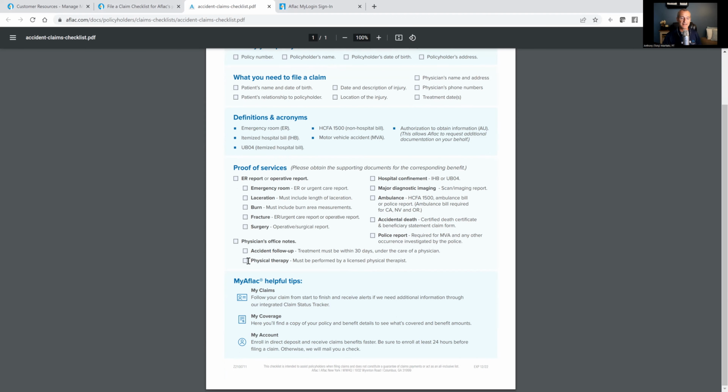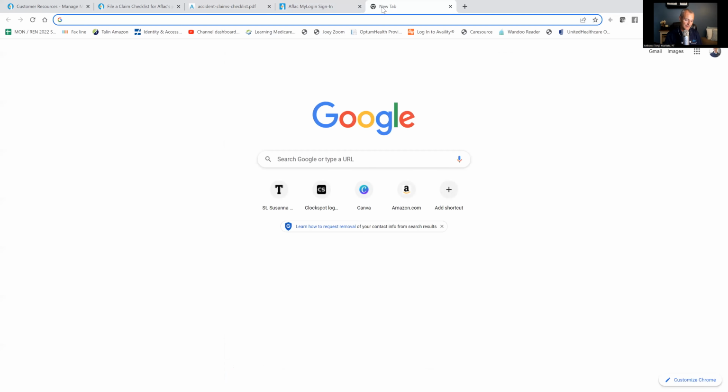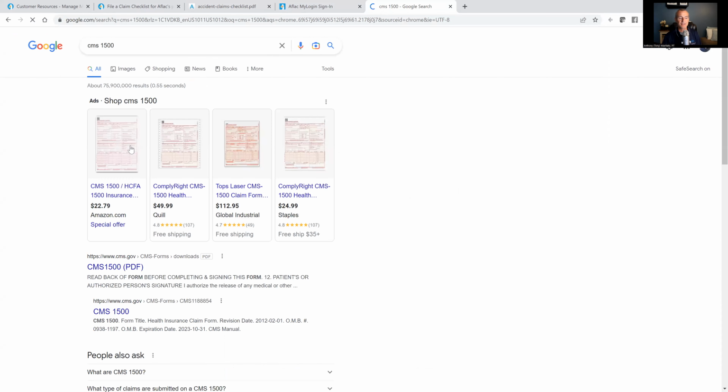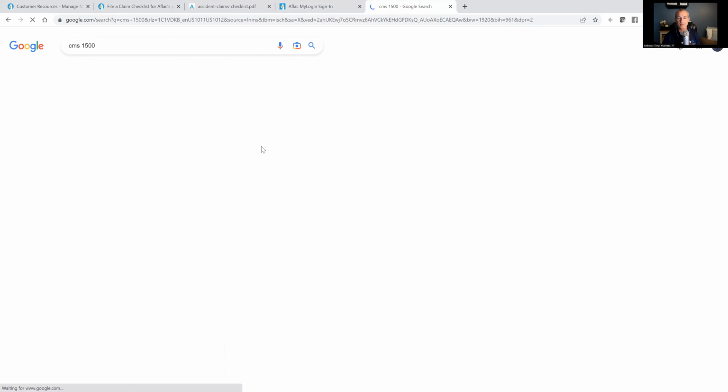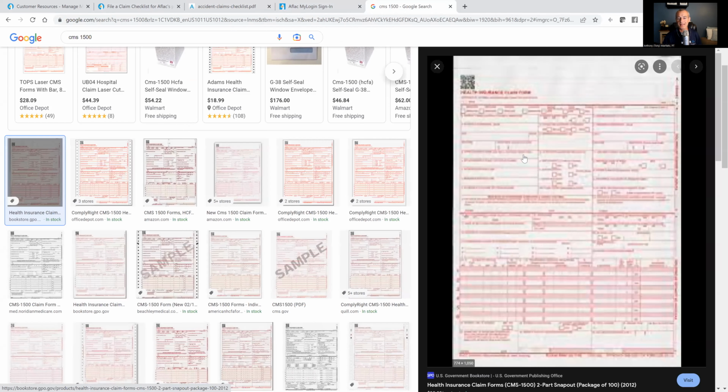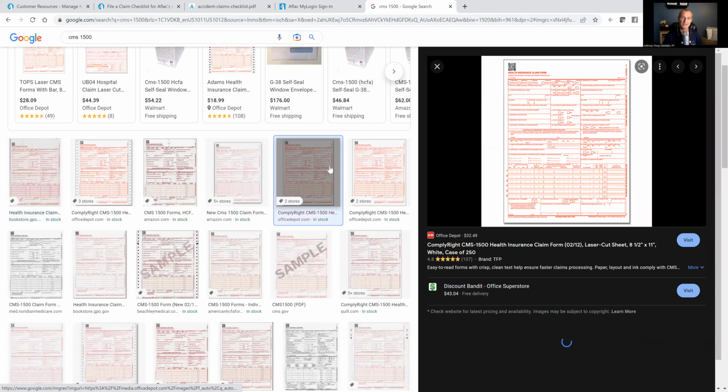And this you can see down here, it says physical therapy must be performed by a licensed physical therapist. The best proof of service is what's called a CMS 1500 form. To show you what that looks like, if you Google it, it's this classic medical form that's got the red ink background and it's got the normal claim information on it, including the diagnosis code, the procedures that were billed, the dates of service, the charge amounts.